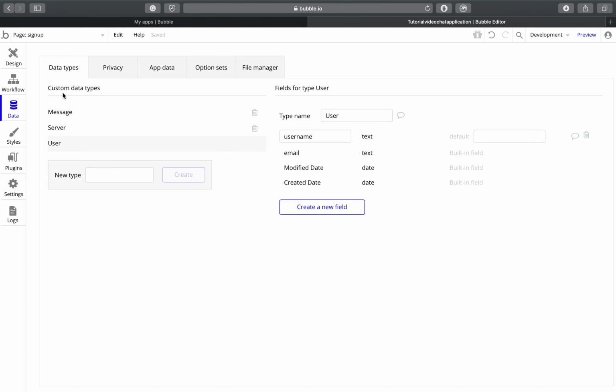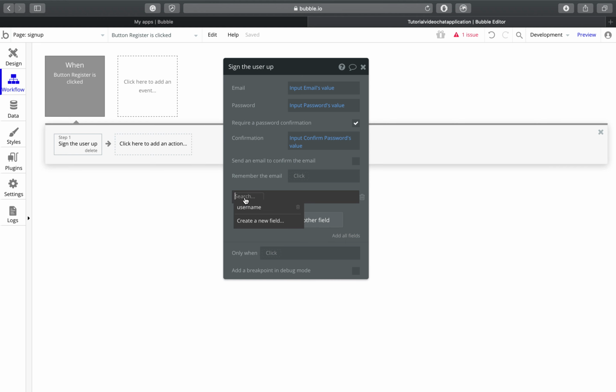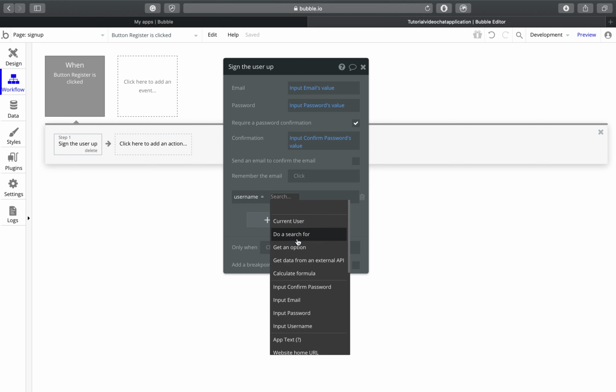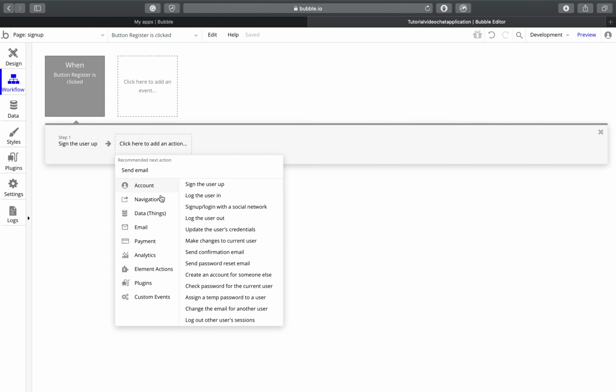That's really good. Let's go back on the Workflows tab we were just on and press change another field on the properties of sign the user up. Now we're going to be able to set what the username is on that new user. We want the username for that new user to be whatever they wrote in the input username box, so we're going to select input username's value. Now that's working. That will sign the user up. Let's have a little try.